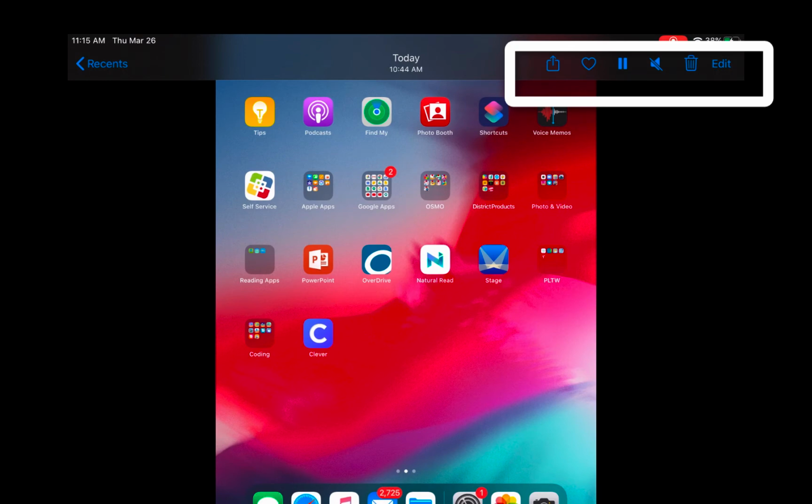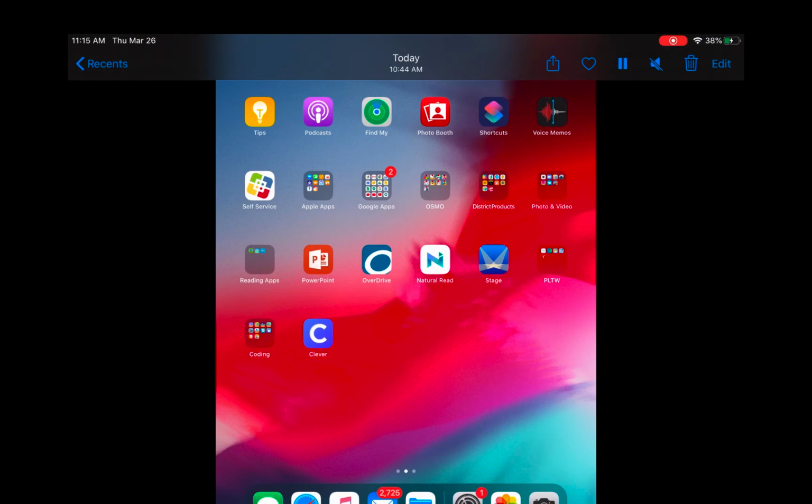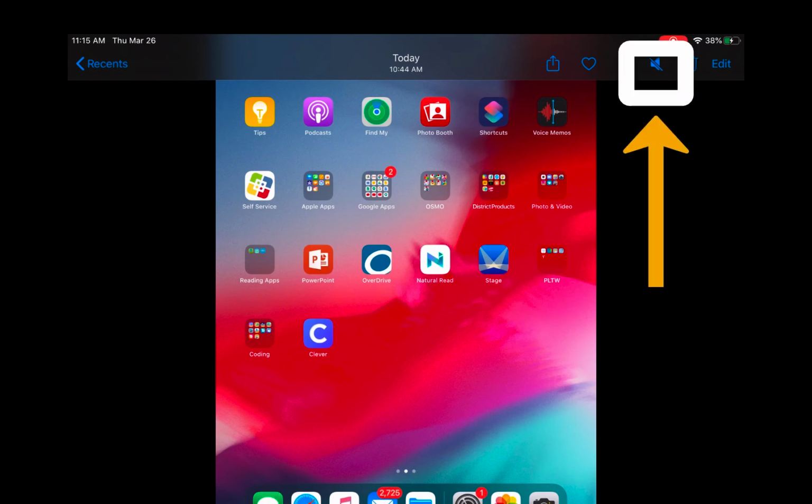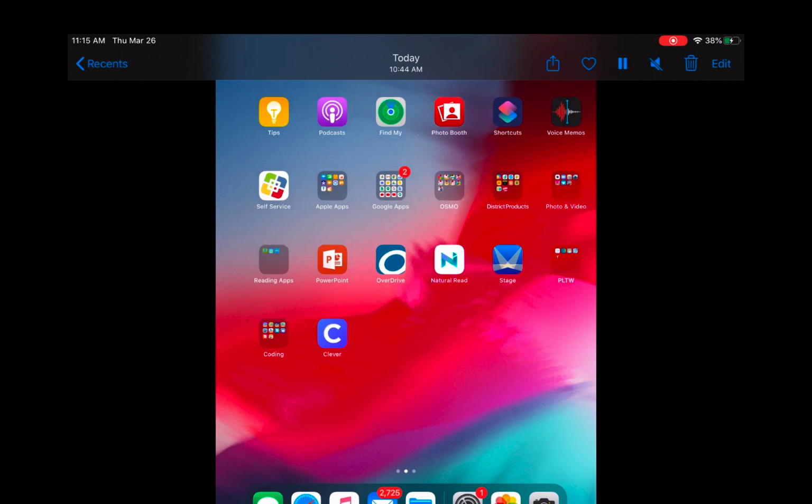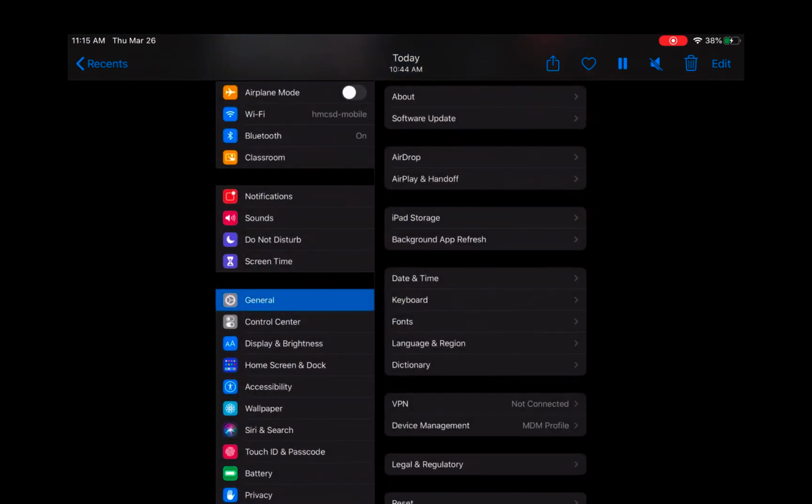So it's playing back right now, but you'll notice in the upper right corner where my controls are, my speaker button has a line through it. So I have to make that sound actually on to where I can hear it.